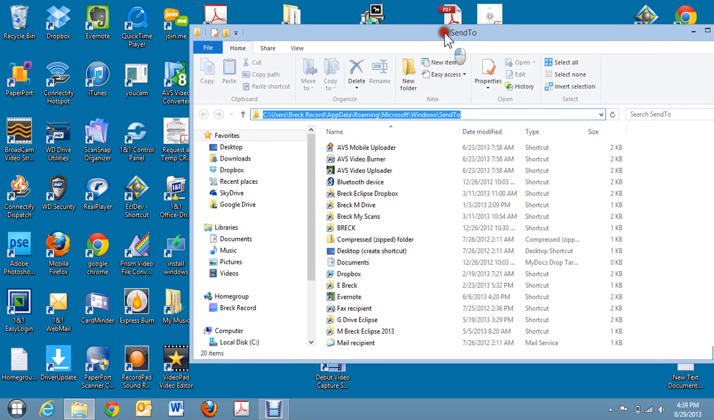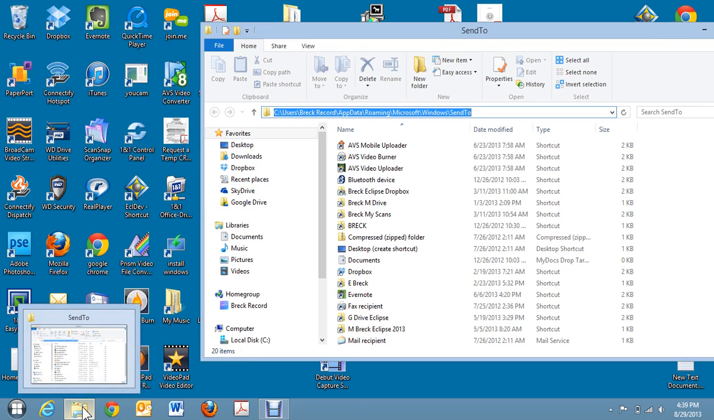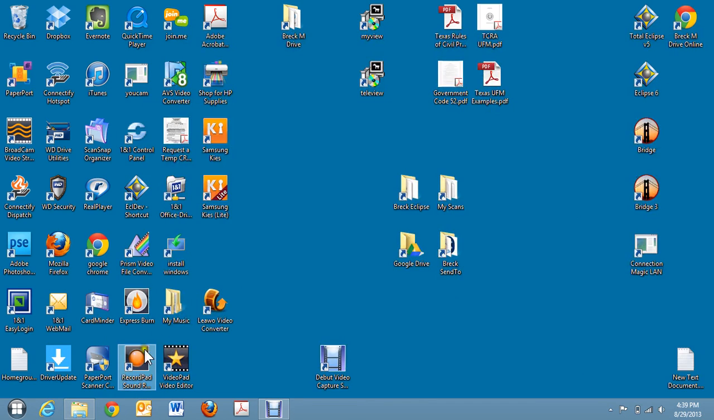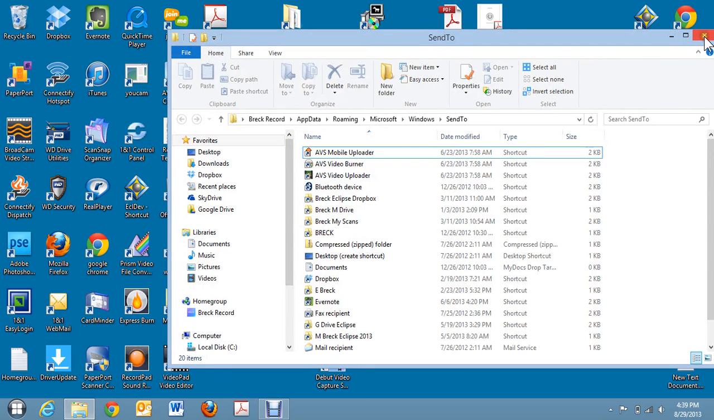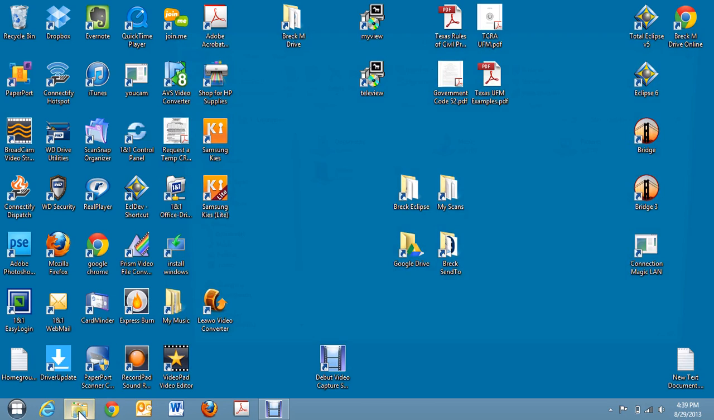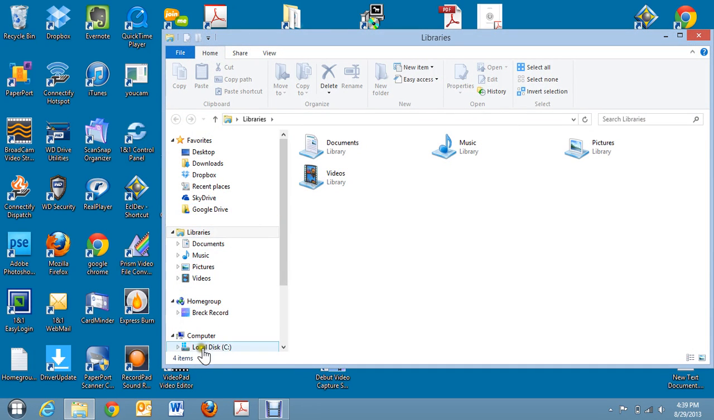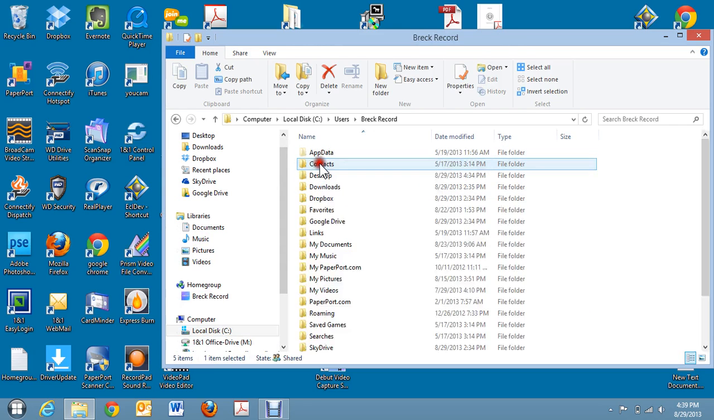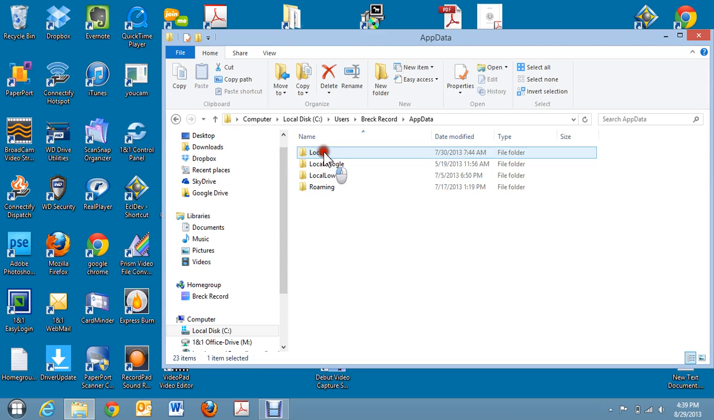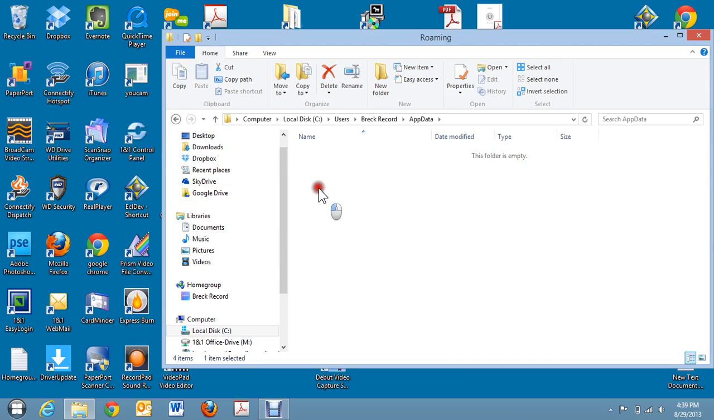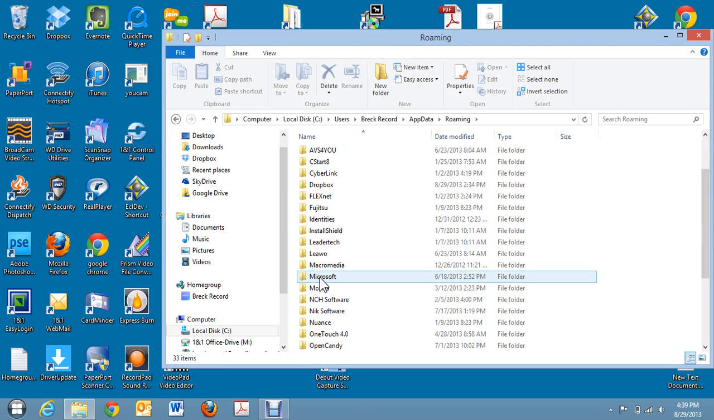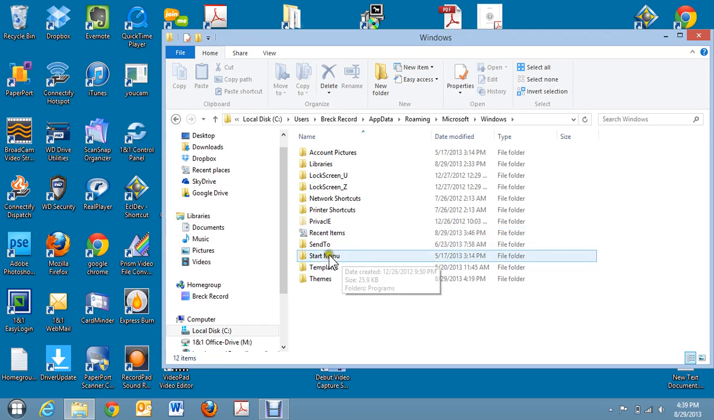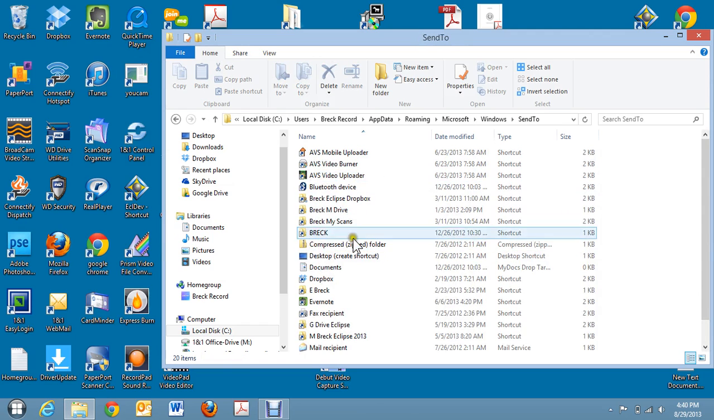Now let me see if we can maybe find it the long way. Let me close it out and try this again. So we go here to Windows Explorer. We go to C drive, users, my name, app data, I believe it was roaming, and I think it was Microsoft, Windows, and then Send To. And here they are again.